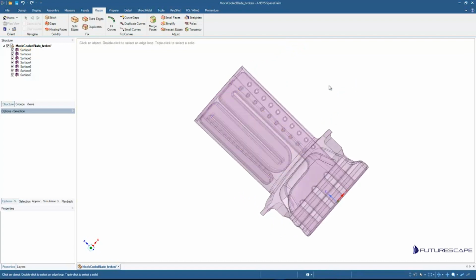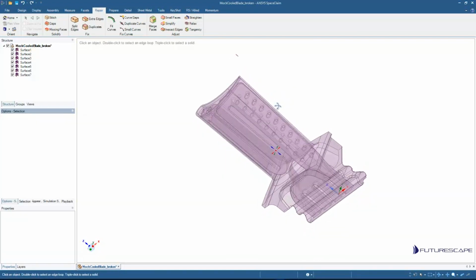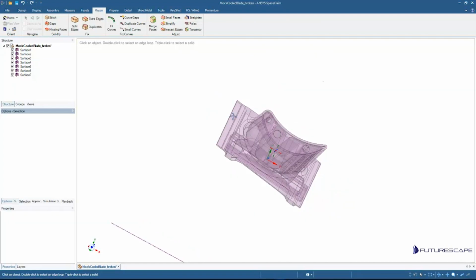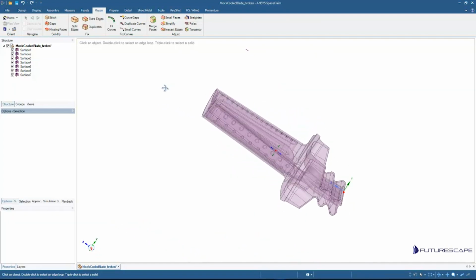That usually is an indicator that the model is not a solid. As you can see in the structure tree here, it's actually just a bunch of surfaces, which means that it didn't come in as solid geometry, so there must be something wrong with the geometry.